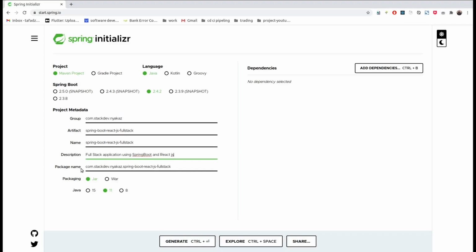Then for the package name, it automatically puts it for you. Then for the packaging, I'm simply going to leave jar, and then for the Java version, I'm simply going ahead to choose Java 8. So the next thing that you need to do after you have initialized your configurations like so is to actually go ahead and add your dependencies.